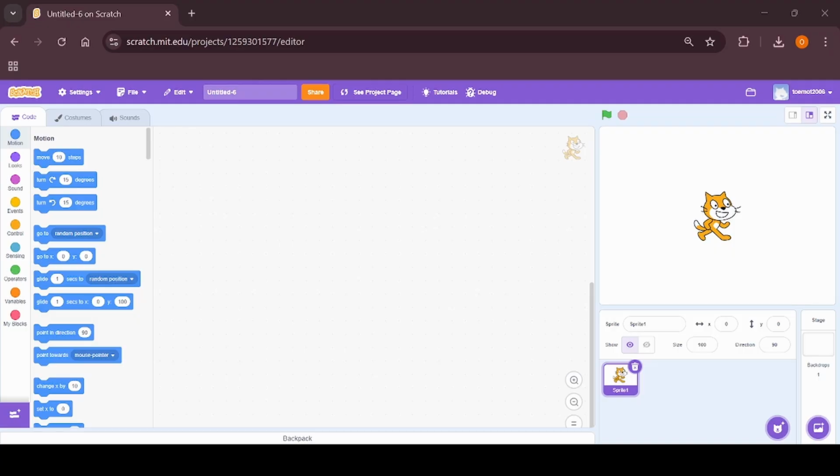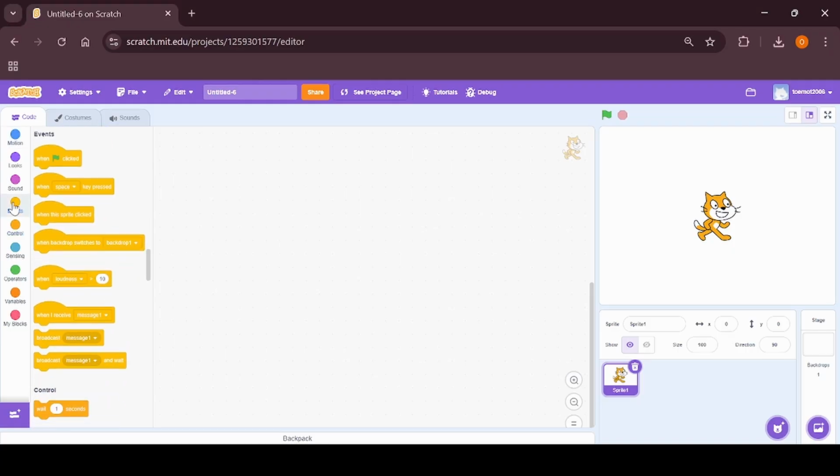We're going to make the cat move to the right when we click the green flag. First, look at the top of the screen. See that green flag? That's the start button for your program. Now, in the block palette on the left, click on the Events category. It's the yellow one. Find the block that says, "When green flag clicked." It looks like a little flag. Click and drag it to the code area on the right. Drop it there. Great. This block tells Scratch, when I click the green flag, do whatever comes next.